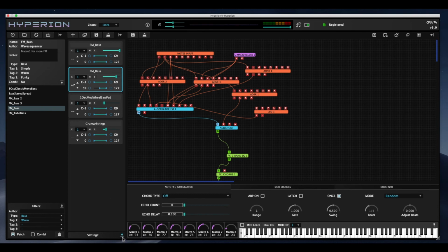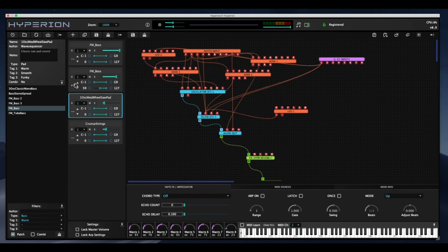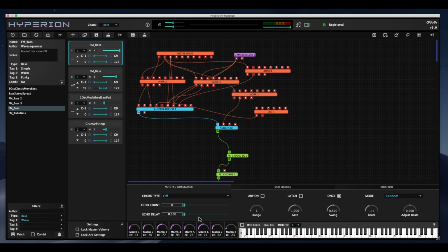Just below the patch list is a settings area where you can check the lock master volume and lock ARP settings options. When you're loading a patch, the arpeggiator settings are specific to each layer that gets loaded, and also when you save the patch, those arpeggiator settings get saved with the patch. Sometimes you might want to keep your current ARP settings and not have them overwritten by the new patch that's being loaded. So you can lock the ARP settings.